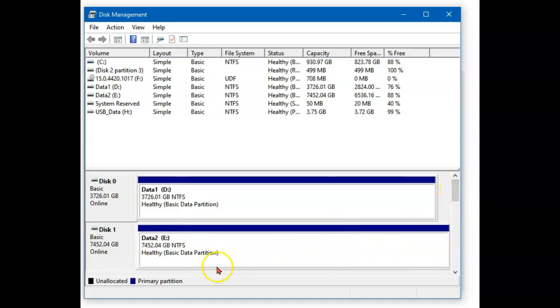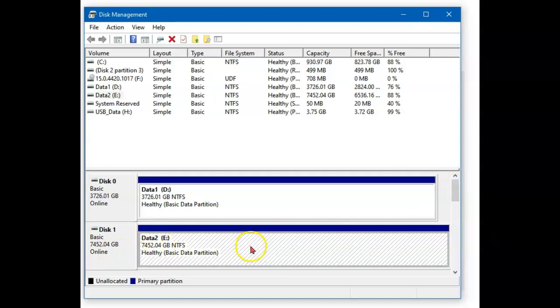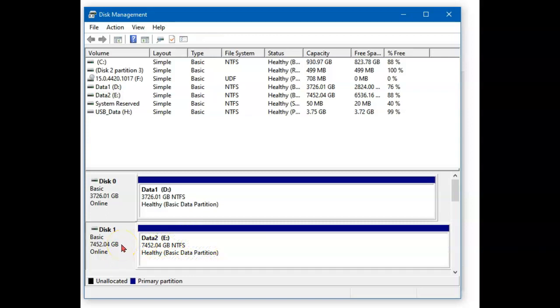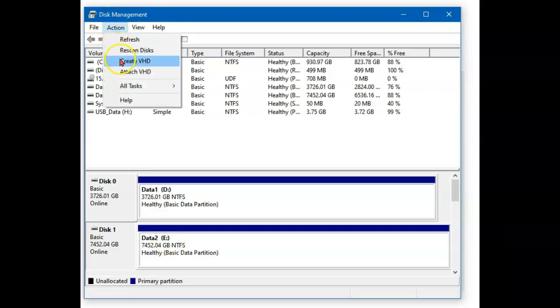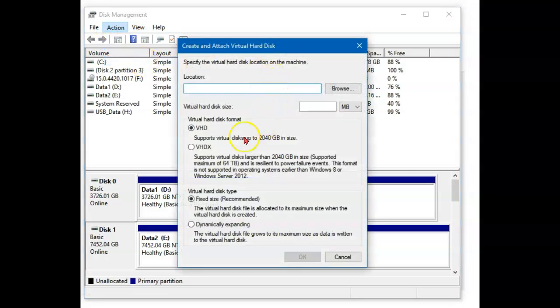Let's say that I wanted to take this, this is an 8 terabyte drive that I have right here, disk 2, and I wanted to make a virtual disk inside of this and give it another name, like maybe the H or something. I can go here and click Action and create VHD. Once I go there, I can say where the location is. In other words, where am I going to put this on the drive? I could just browse to that space. How big am I going to make it, and whether it's going to be a VHD or a VHDX.